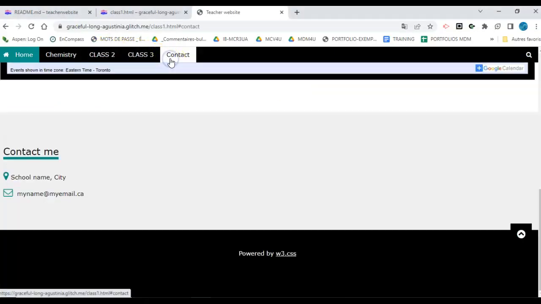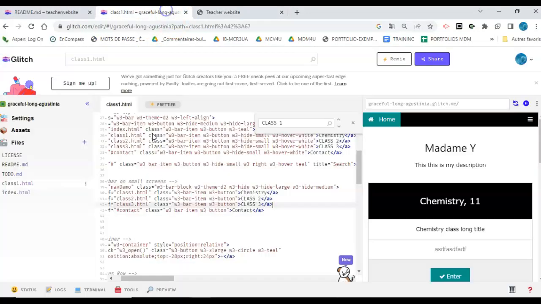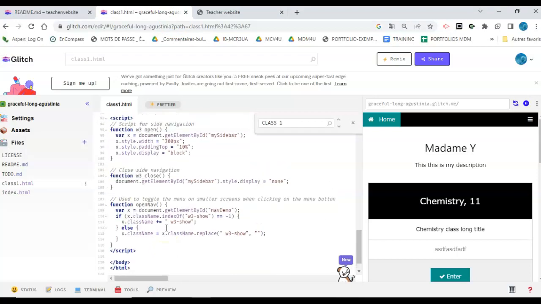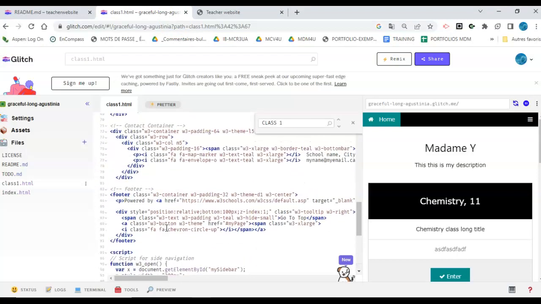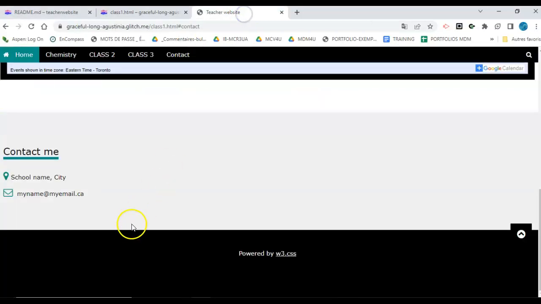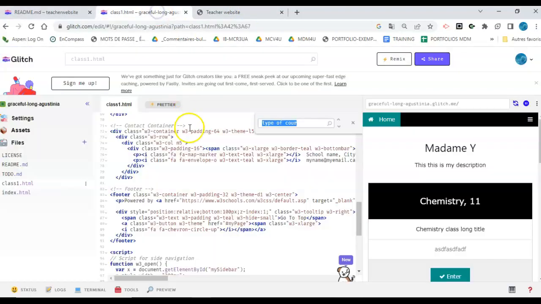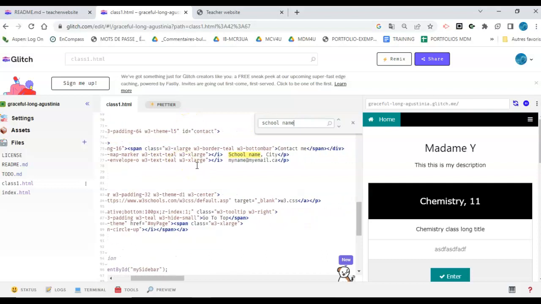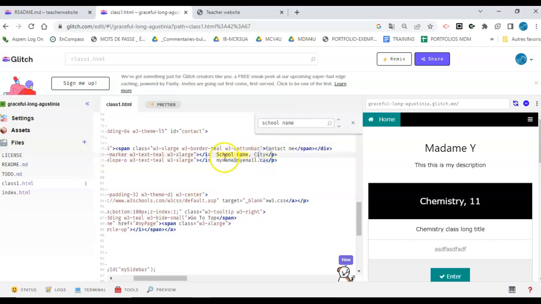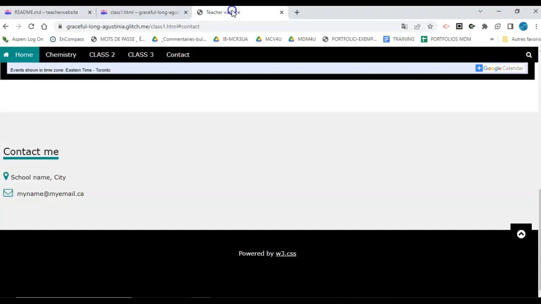For the contact information, if I click down, you'll see at the bottom. You want to make sure that you change that as well. Again, Control F is our best friend. We're going to go to school name. And there it is. So we can see in the code, this is what I want to change. Instead of writing that, I can write the name of my school. And here you can change it to your actual email. And you'll see the change is done.